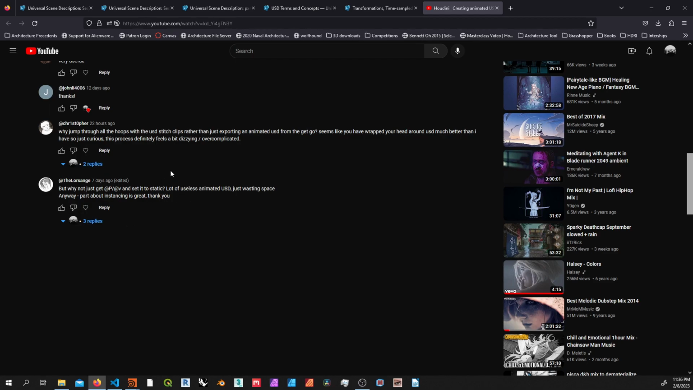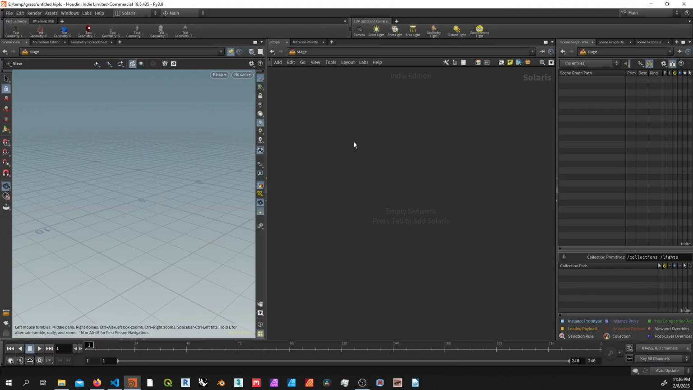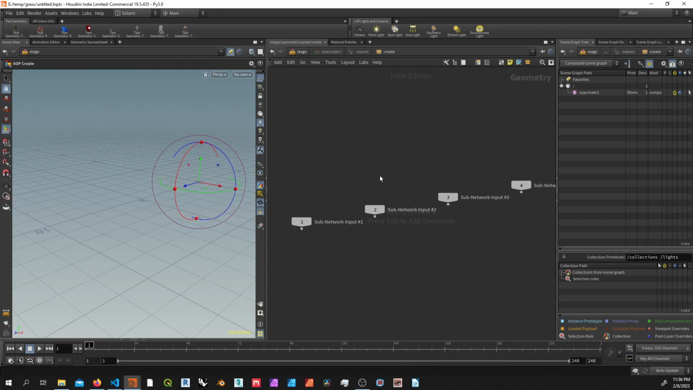So they kindly sent over some files that I could look at to see the proper way to do it, and I was able to build a better understanding as well as looking at the documentation, so hopefully I can pass that on here. The first thing I'm going to do is drop down a SOP Create, and we're going to start by creating our USD asset.